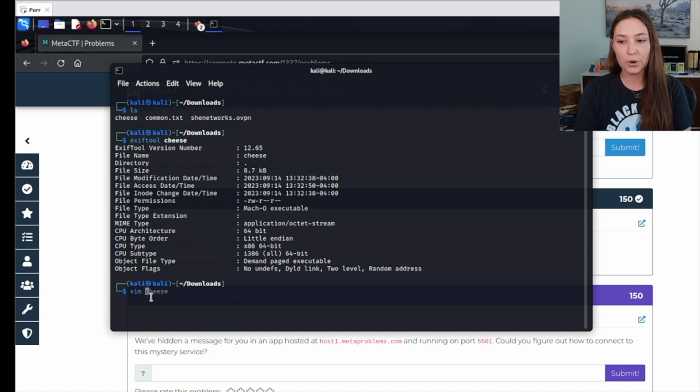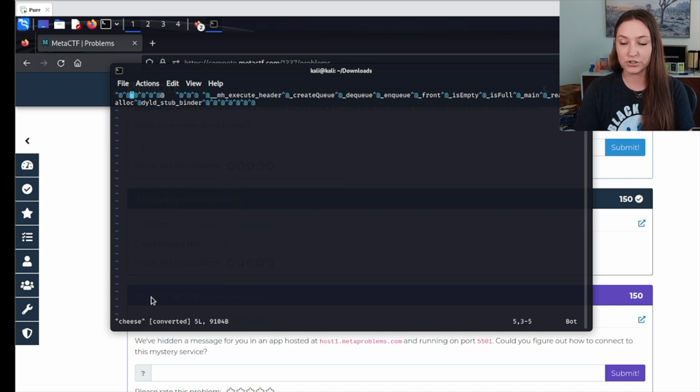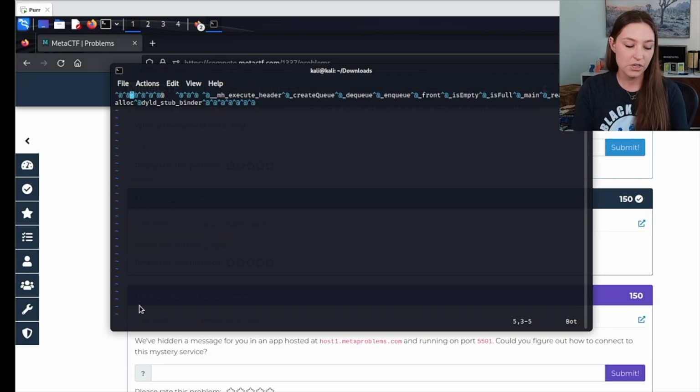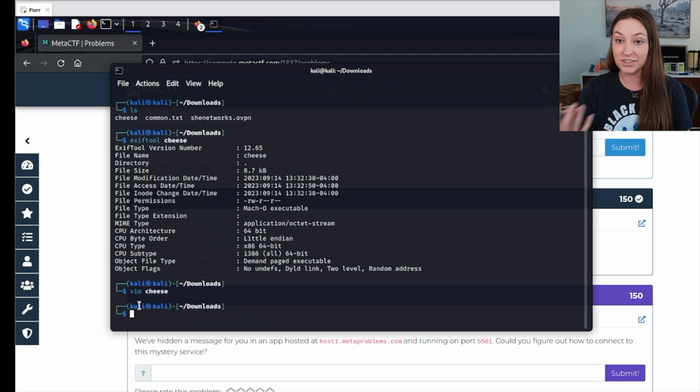So if we were to open up this file in Vim here, just a regular text editor, we can see this doesn't give us a ton of useful information, but we do see that there are some letters and words that we do recognize. So in this case, I would run another program called strings. And if I can spell strings right, strings, and then you can see cheese.